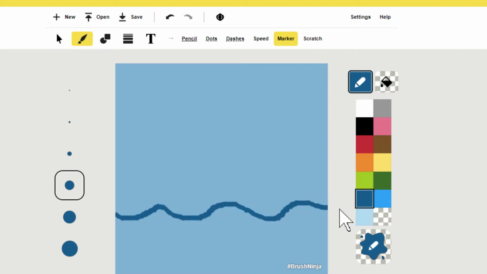And that's how we're going to use our pen tool.